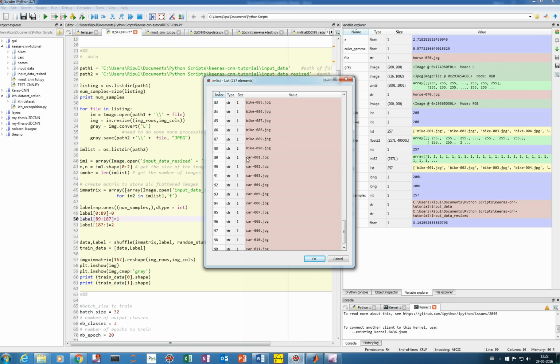Okay, from where the car starts. So I have given label of 0 to 89, meaning it will read up to 88 as class 0. It means all the bike images are being assigned as class 0. Then I'll go from 89 till where the car is. So I have a car of how many? Yeah, I have 100 cars. Wow, that's interesting. So we have up to 186, but we'll give up to 187 because it won't read the last one. So 89 to 187, I'll assign class 1, the car class, and the remaining, which is the horse class, will be assigned class 2.